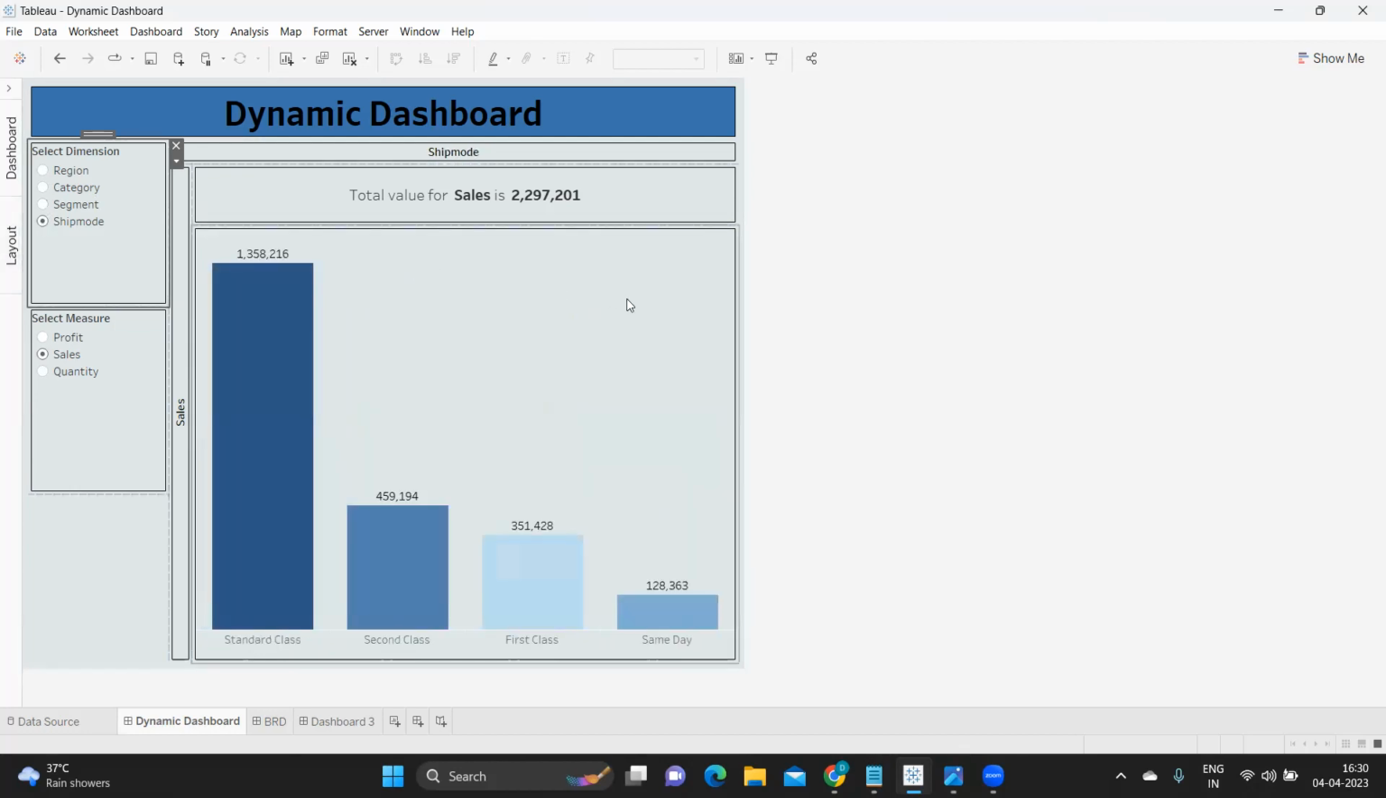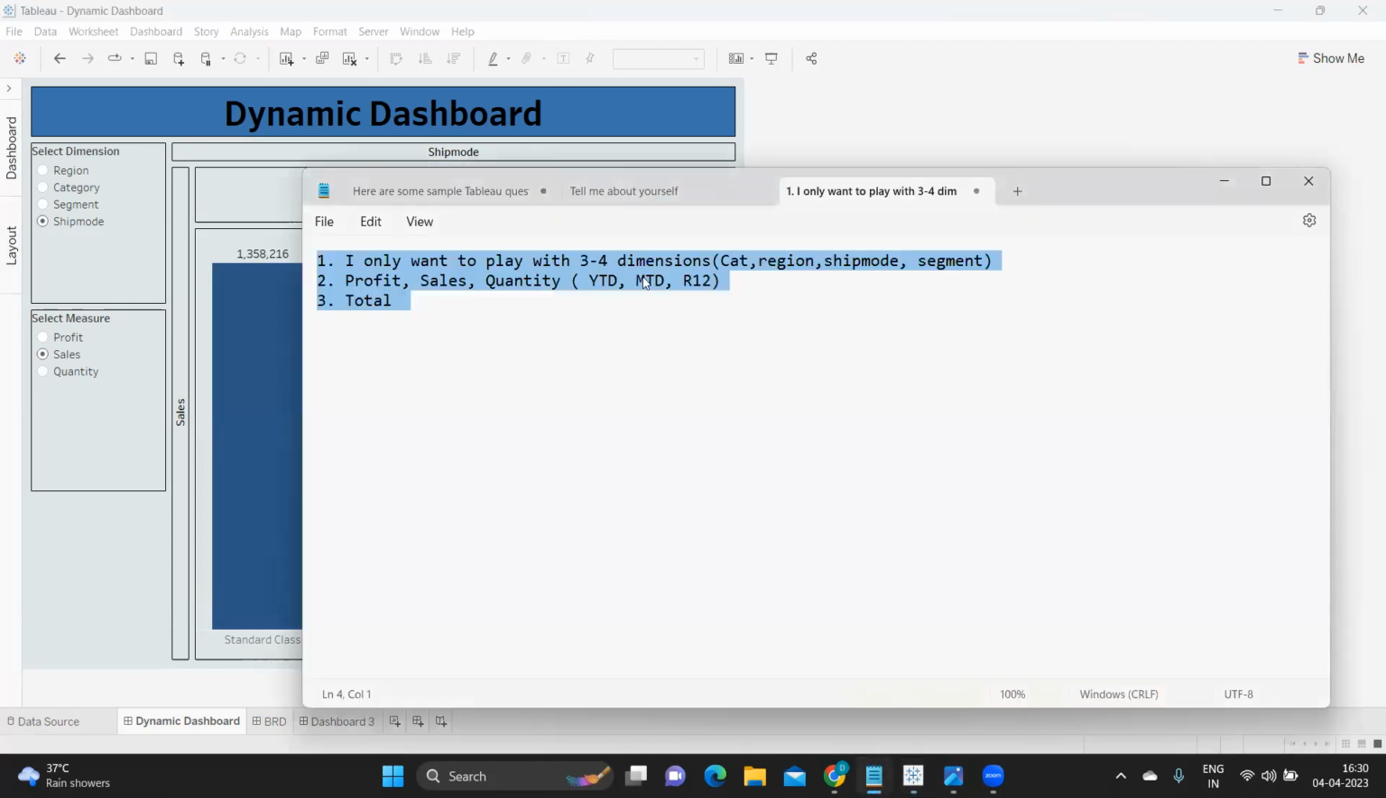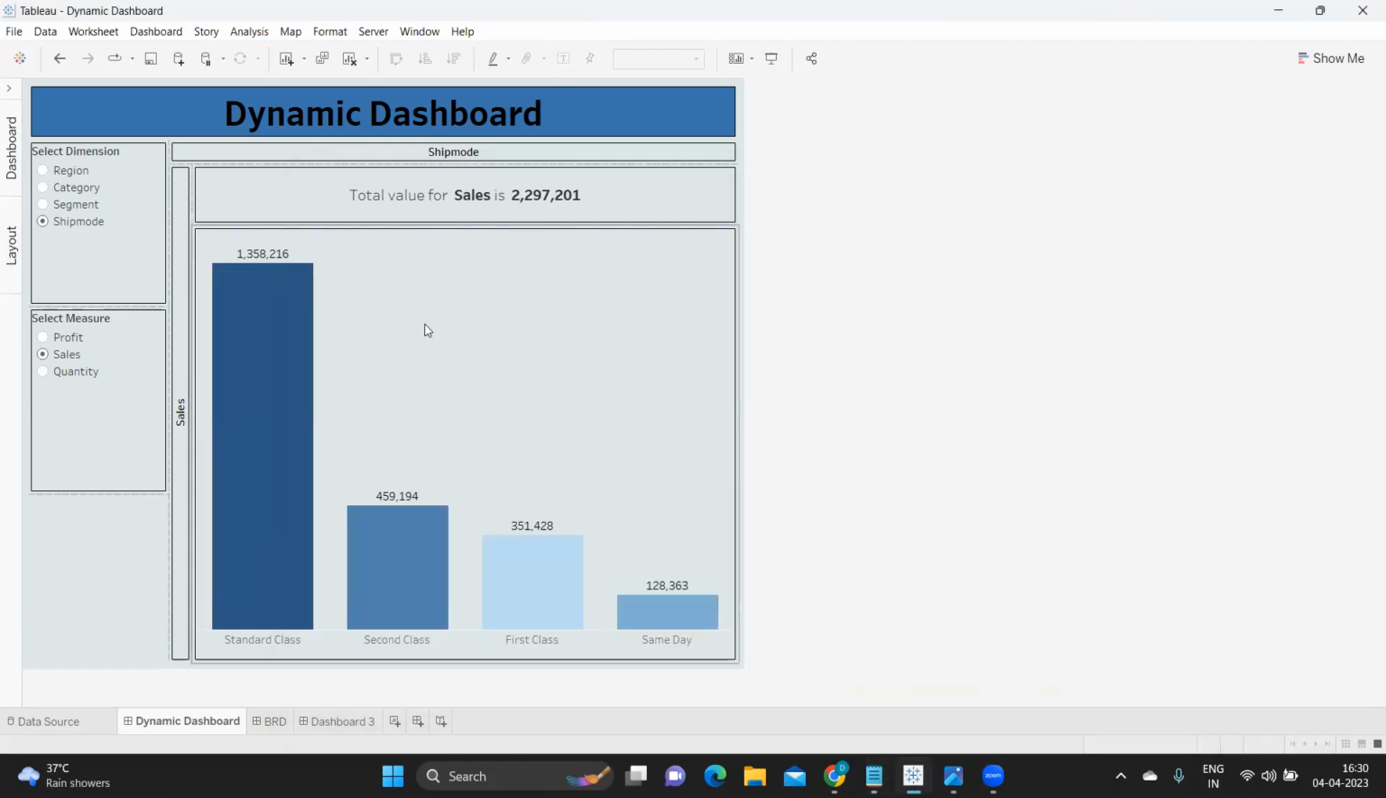So same concept you can definitely implement in your real time. Situation might be different. His use case might be different. The dimensions he needs might be different. Measures he needs might be different. But the concept that you are building is very useful and very impactful in real time. So without wasting much time, now let us focus on how we can build that.